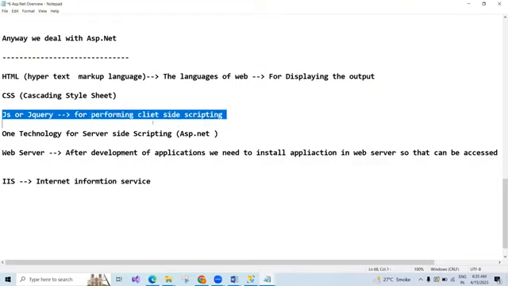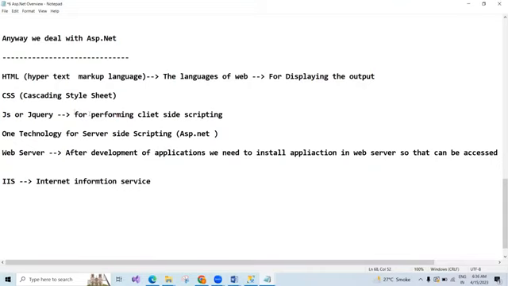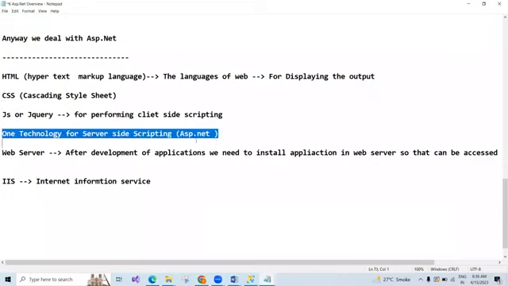Next we have JS or JavaScript, or jQuery. This is used for performing client-side operations. How we link our user interface with our C# code, all these things happen by using scripting languages. If you want to work with ASP website development, we need one technology, that is ASP.NET, or ASP.NET MVC and Web API, all come under here.